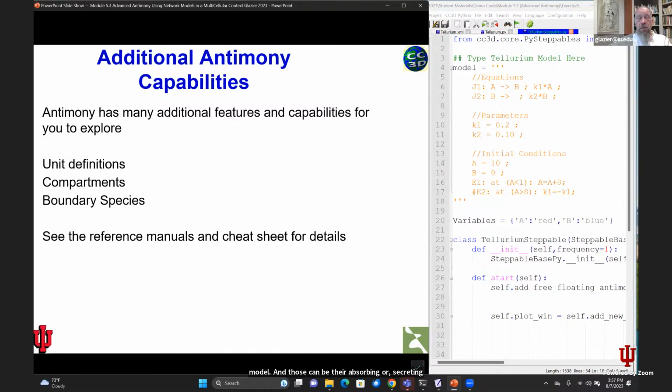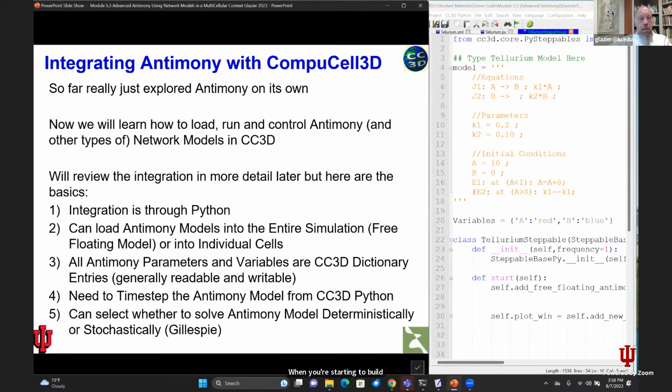Those can be either absorbing or secreting species. There are many other things you can do in antimony. Again, Herbert teaches a whole course on antimony. We can only scratch the surface, but I'm trying to cover the things that you're most likely to need when you're starting to build CompuCell models with it. So now I really want to come back and talk about how to control antimony. And people are already asking great questions because they've been looking at the code and seeing how it works.